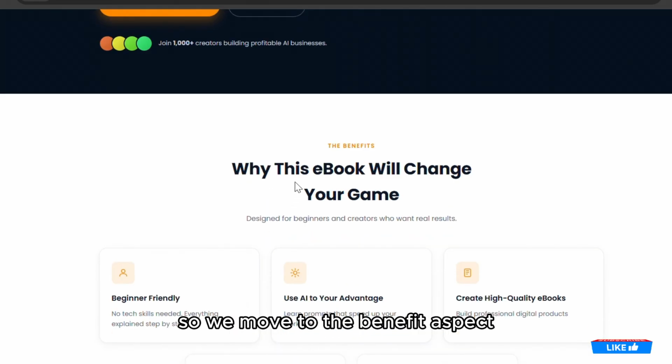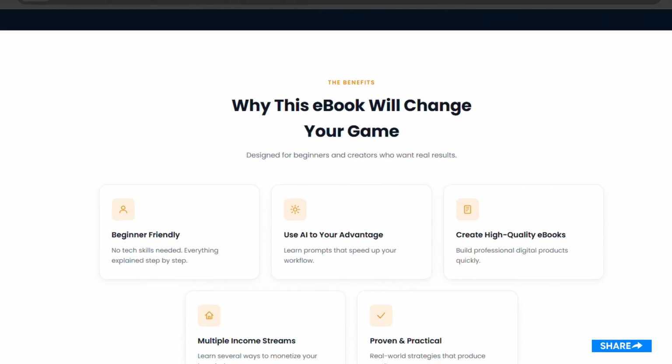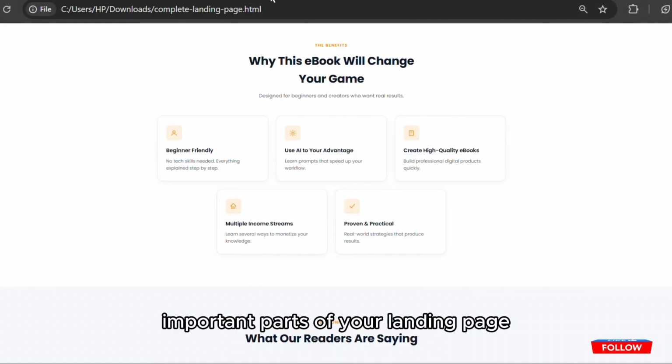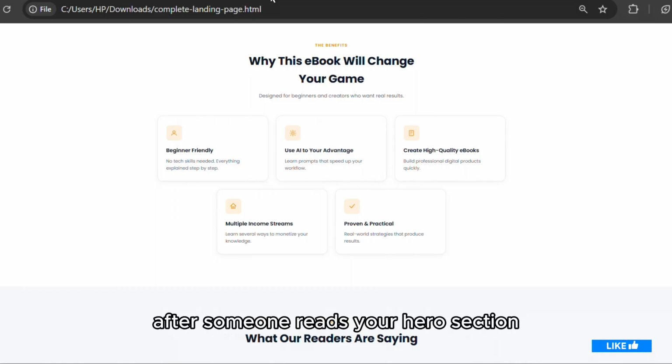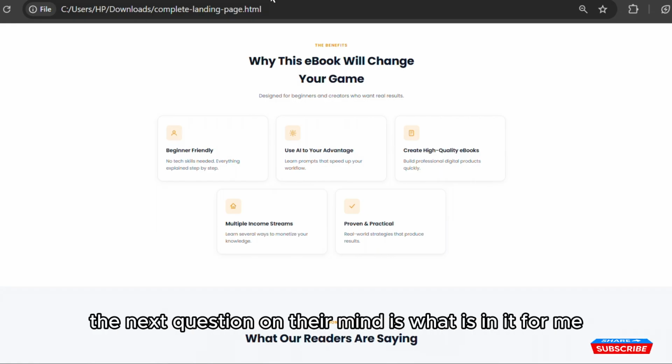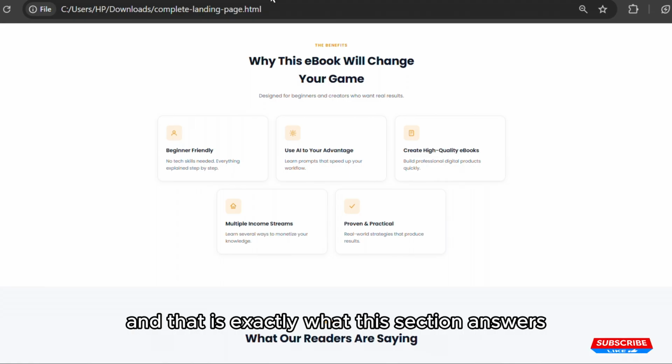So we move to the benefit aspect. This is one of the most important parts of your landing page because this is where you convince people why they should buy from you. After someone reads your hero section, the next question on their mind is, what is in it for me? And that is exactly what this section answers.